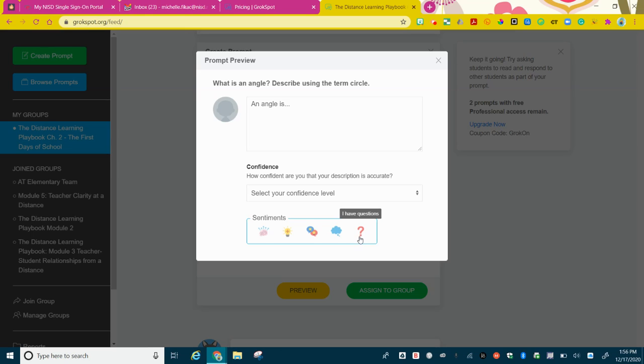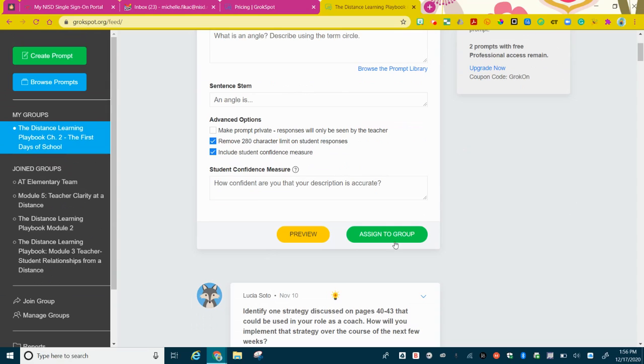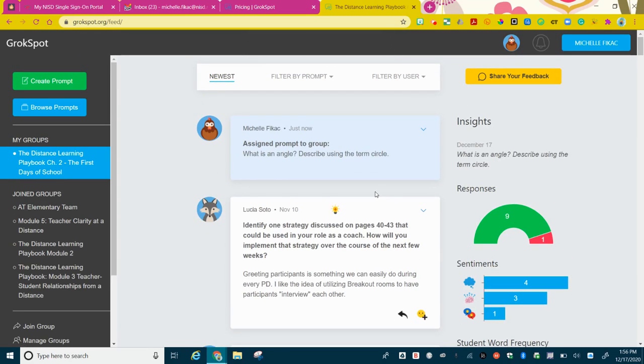So again, for every question or every prompt that you add, these are all different things that you can add to the question. Now, when my prompt is ready, I can go ahead and select Assign to Group, and all of my users in this group will automatically get this question.